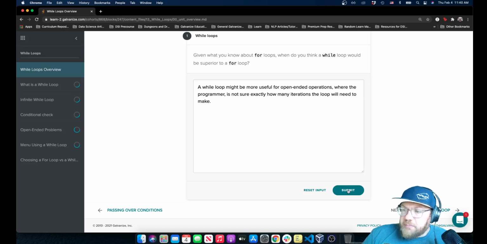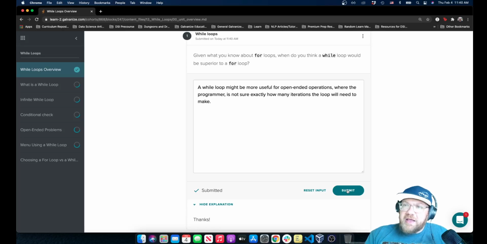So that's a good example for why a for loop is going to be potentially inferior to a while loop, right? There are some places where we're still going to want to use a for loop instead of a while loop. We'll talk about that through this unit.